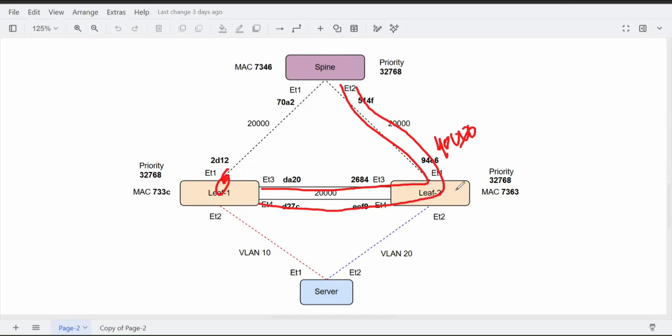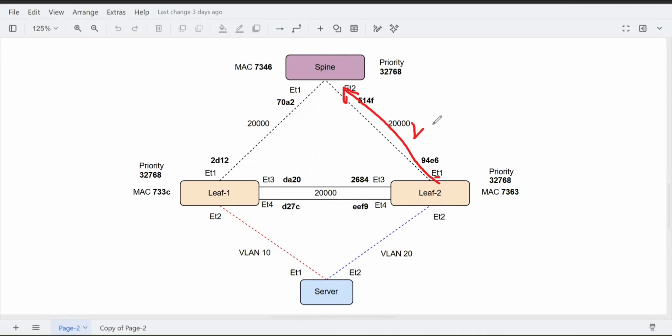On leaf 2 as well, ET1 is the root port because to reach the root bridge via ET1, the total cost is 20,000, and via ET3 and ET4, the total cost is 40,000. So ET1 is the root port on leaf 2 as well. The first deciding factor is the path cost. Right now, ET1 is the root port because it has the lowest path cost, which is 20,000.